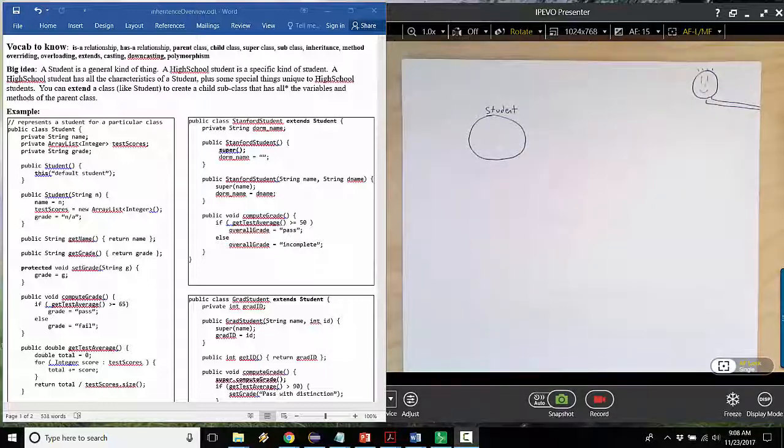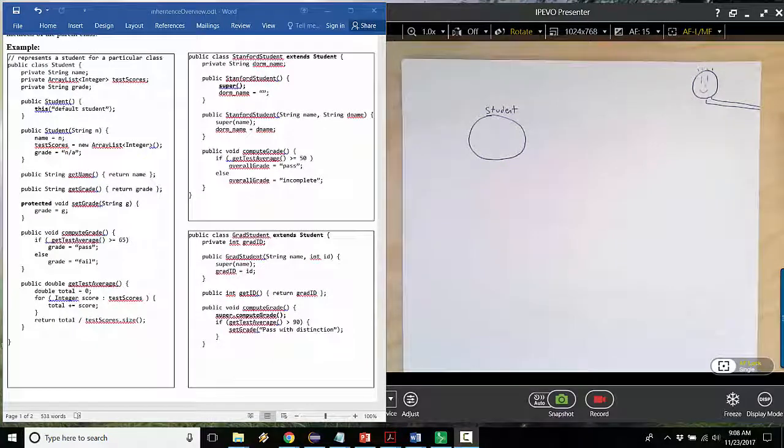You should know what extends means. You should know how the concept of casting applies to objects. You should know what downcasting is, and finally you should know what polymorphism refers to, and why it's cool and useful. Okay, let's get started.